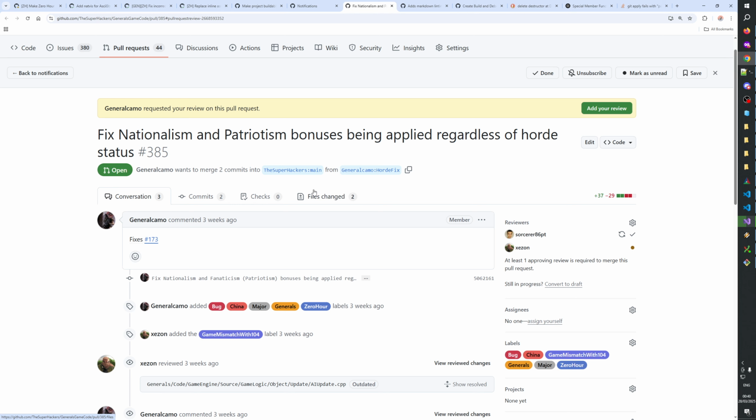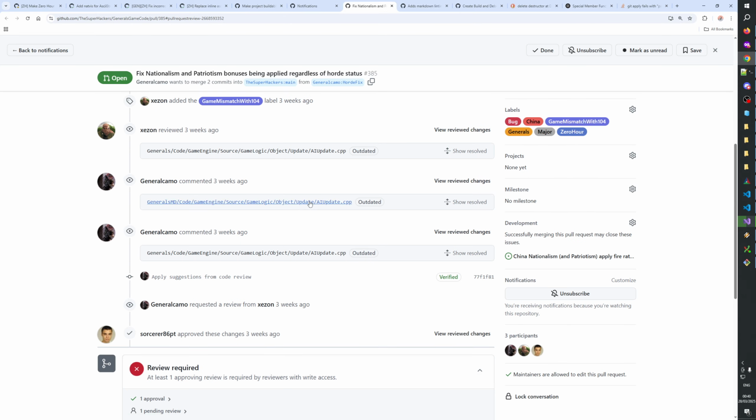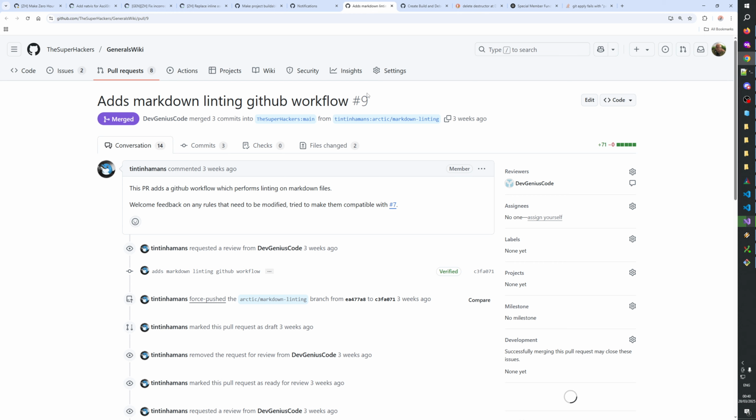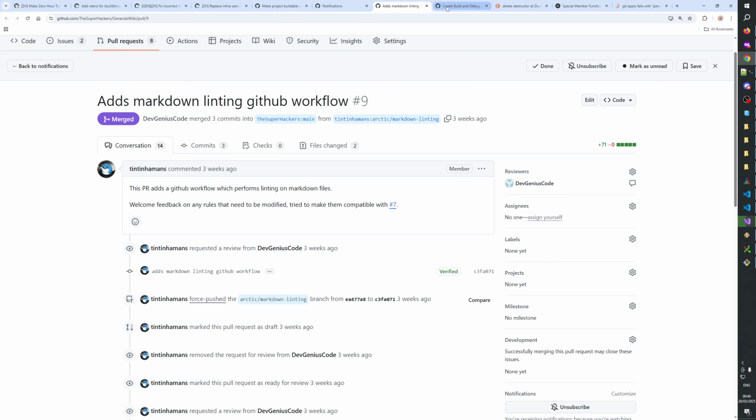Fix nationalism and patriotism bonuses being applied regardless of horde. Yeah, this is something we will look at later. Yeah, that is not important right now. Markdown linting, okay.